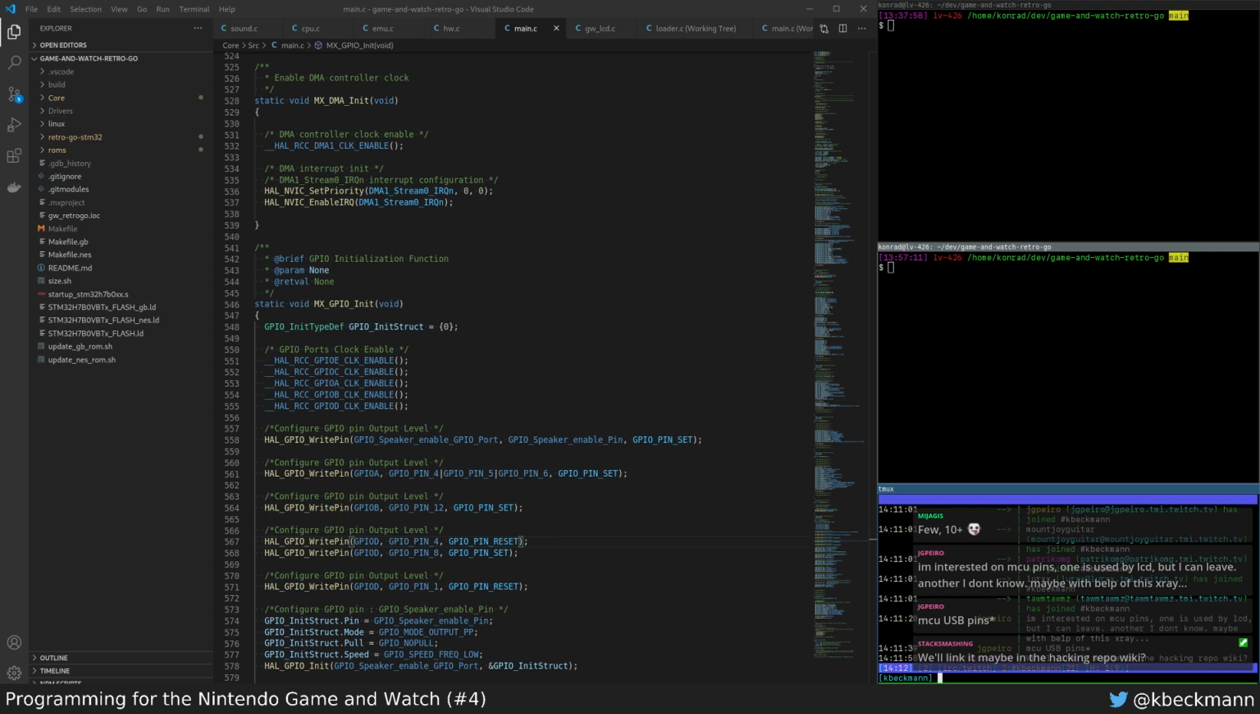I'm interested in MCU pins. One is used by the LCD, but I can leave that. Another, I don't know. Maybe with help from this X-ray. Yeah.